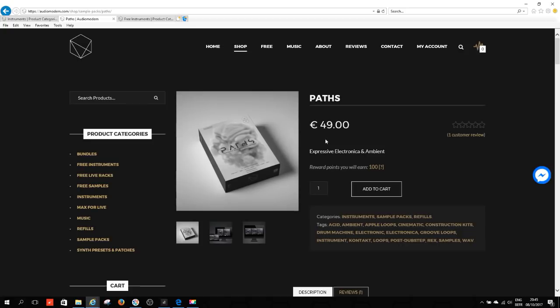Paths costs €49, which is a correct price, I think, for the size of the library and for what you get. I'm going to show you the Kontakt version, but as you can see, Paths also comes in different shapes for everybody actually. It's formatted for everything like ACID, Apple Loops, WAV files, REX and one-shots. So whatever you prefer to use, it is there. Obviously, Paths is also tempo synced. We'll get to that in a minute.